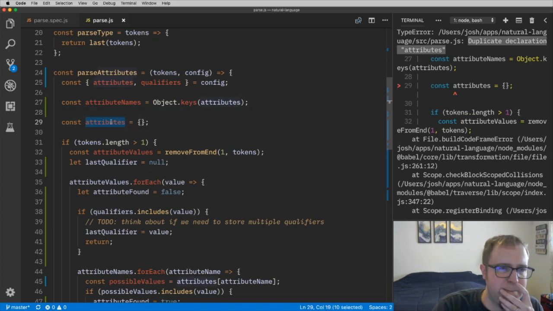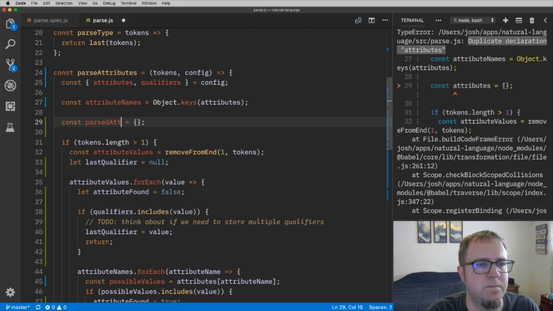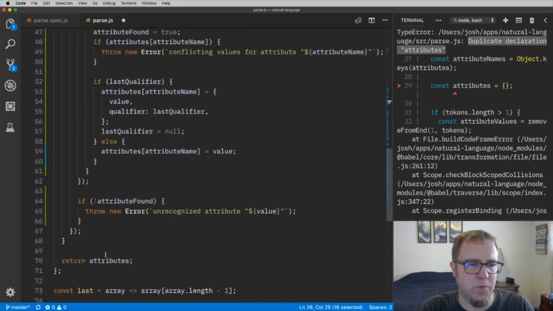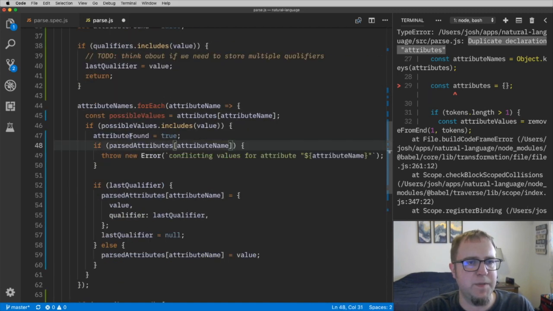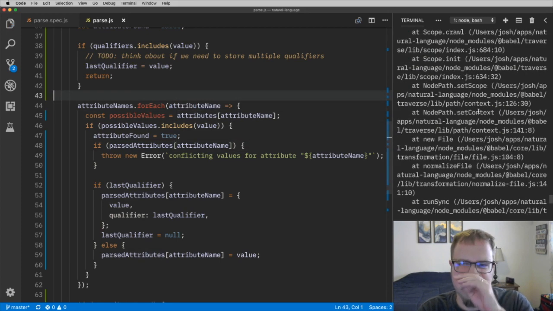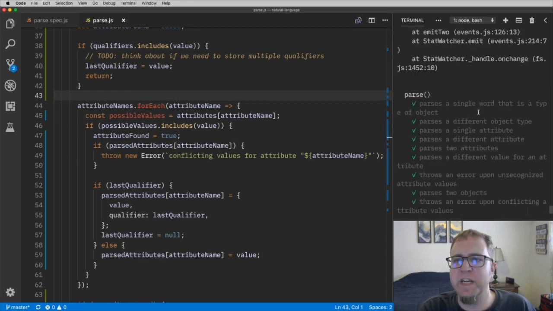Maybe you want to change this. Maybe this is parsed attributes. I think that makes sense. That makes it clear what that's for. Return parsed attributes, and we assign onto the parsed attributes there. And we'll see if we got those changes right. And we got all those changes right.